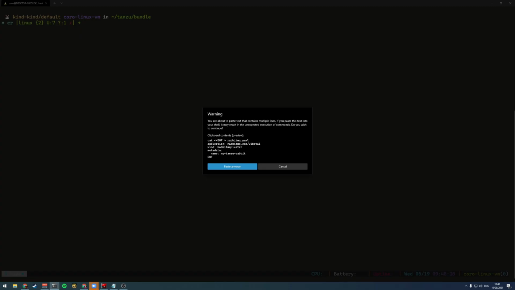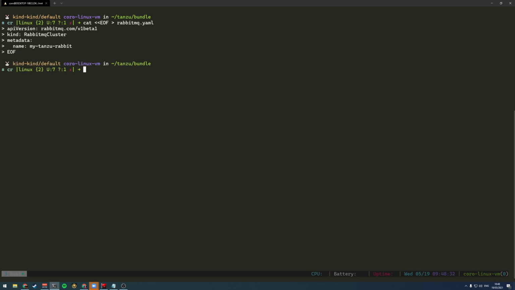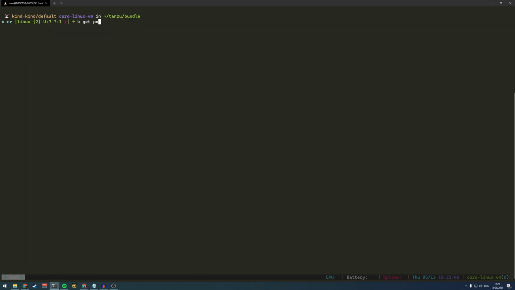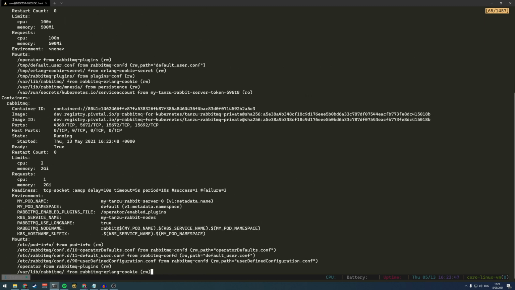I'm going to be using this sample manifest for a RabbitMQ cluster called mytanzurabbit. Once again, we use the Carvel tooling to deploy our manifests on the cluster as an app. We will see after some time that the RabbitMQ cluster will be deployed with the reference of the image that is contained in the customer's private registry.